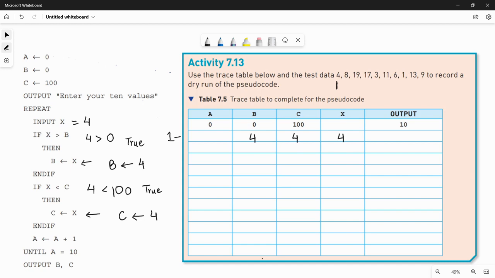Now, next you have to increment the value of a. So the variable a is initiated with 0. 0 plus 1 is going to be 1. So the new value of variable a is 1. Now we are going to check the until condition, whether it is true or not. It's very clear that the value of variable a is 1. It's not 10. So this condition becomes false. And I already mentioned that if the until condition is false, you have to go back to the loop again and do the next iteration, which is number 2.